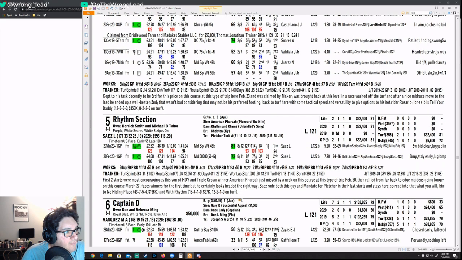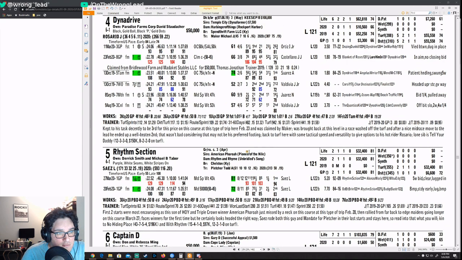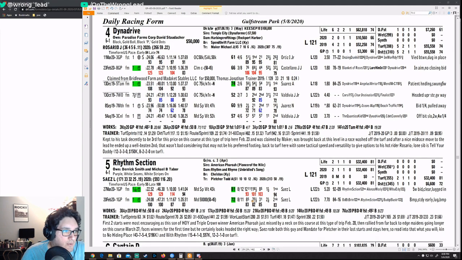The 5 is going to get bet down like crazy. The 5 will probably go off at like 6-5, I think. The 5 is probably the horse to beat. But I think we'll be able to get a decent price elsewhere.